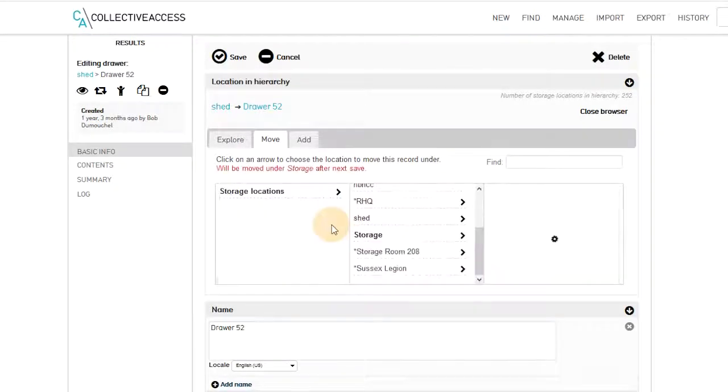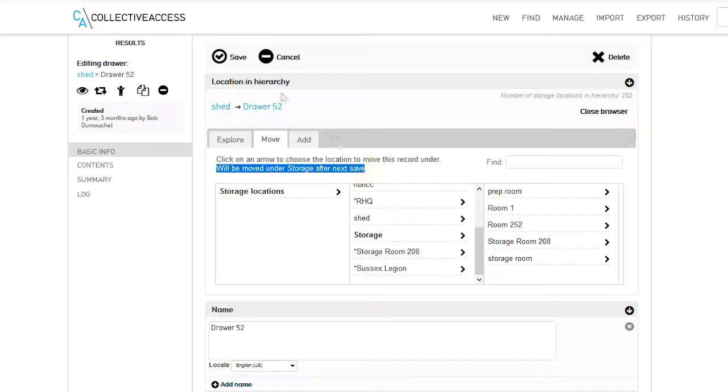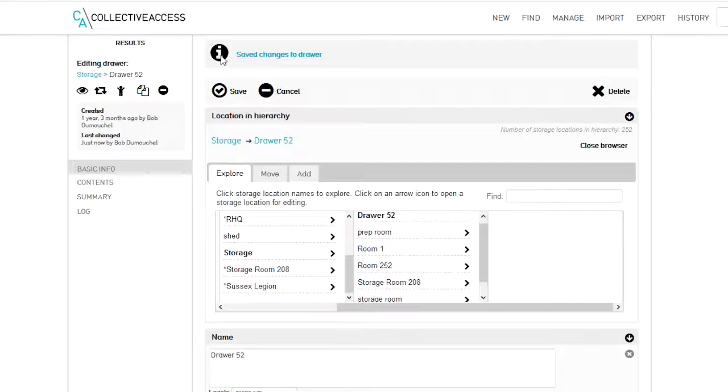You will notice that the text in red now shows you the action that will be performed once you click on Save. If all is good, click on Save. If you made a mistake, simply click on Cancel.